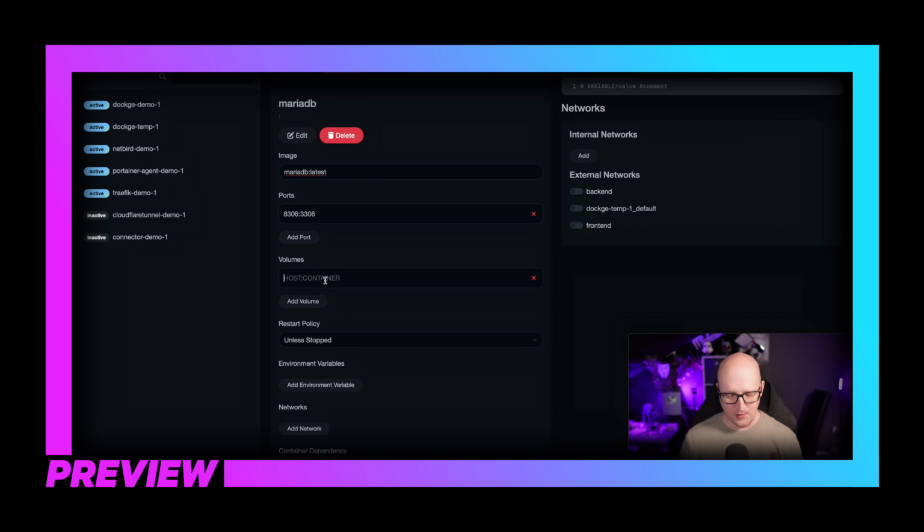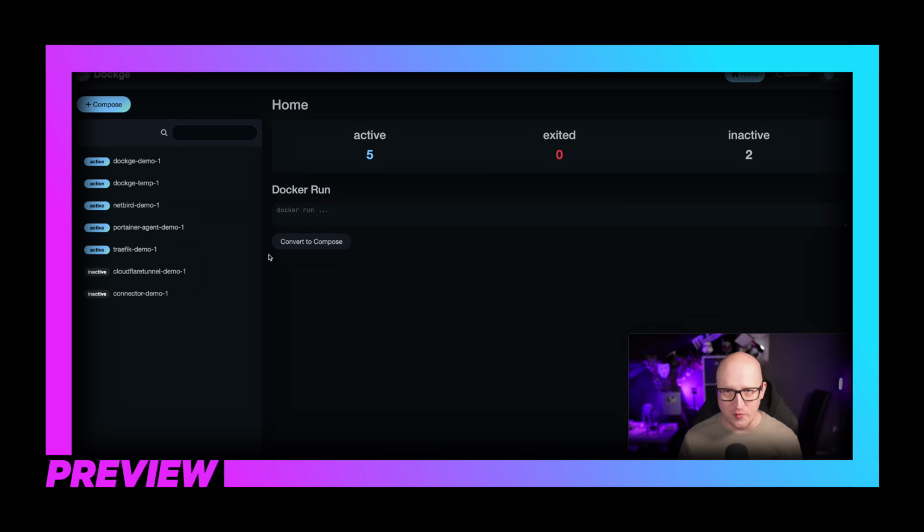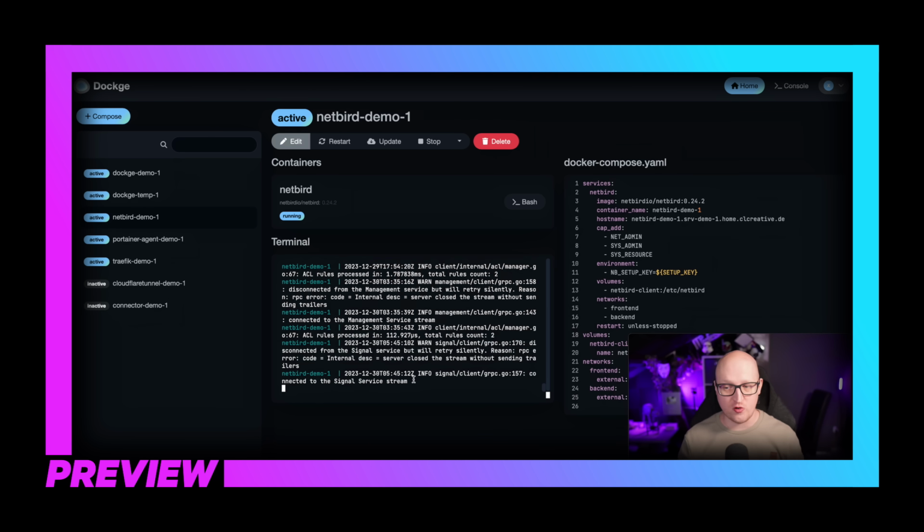And Dockge is no different. It's really amazing. You can use it to deploy new Compose projects, manage existing ones, or troubleshoot by getting quick access to container shells and logs. If you are into home labs and containers, you're just gonna love it. So let's get right into it.